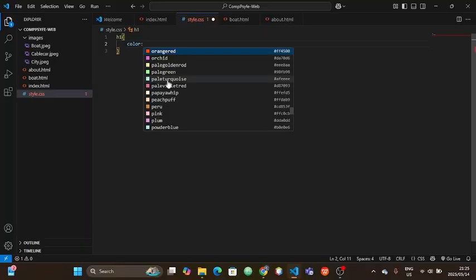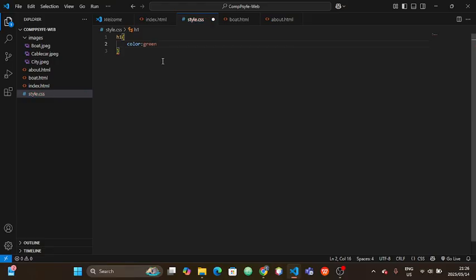Wait, I'm looking for green. Okay. Nice. In a browser, we hit refresh. And then what must we do after this? And then we're gonna put in a semicolon.